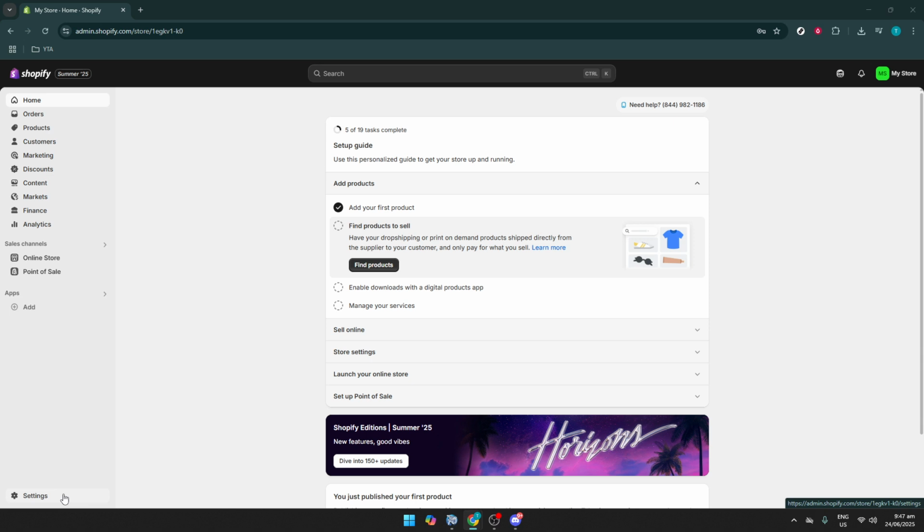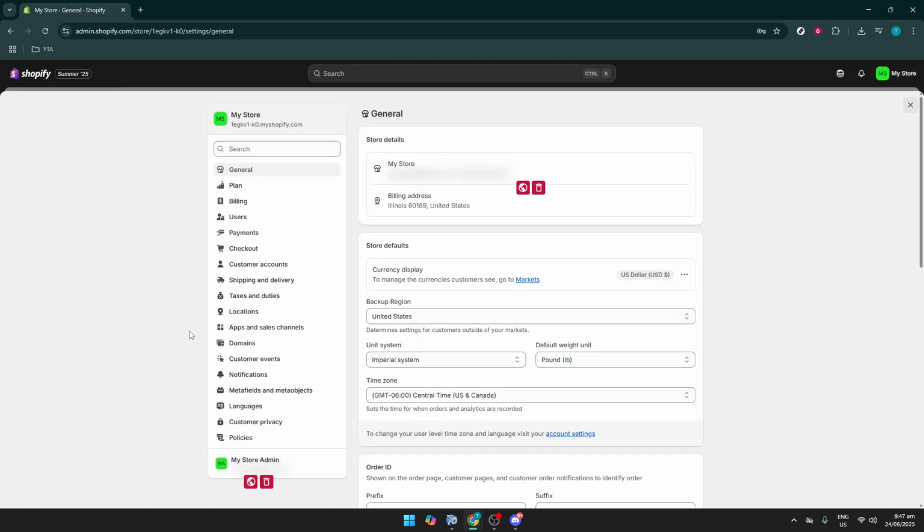Next, direct your attention to the lower left side of the screen, where you will see the Settings tab. Clicking on it will reveal a variety of options related to how your store operates. Think of this area as the engine room of your shop, where you can adjust various operational functions to suit your business needs. This is where you can customize everything to enhance the experience both for you and your customers.